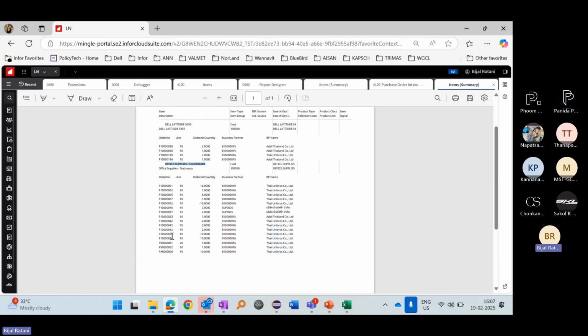The data set header is order number, order line, order quantity, business partner. This is a header of the data set. And the detail is 70, 36, 89 and 196, which is the value of that data set. And what is the footer? Footer is not there. If we want a footer, we can print.